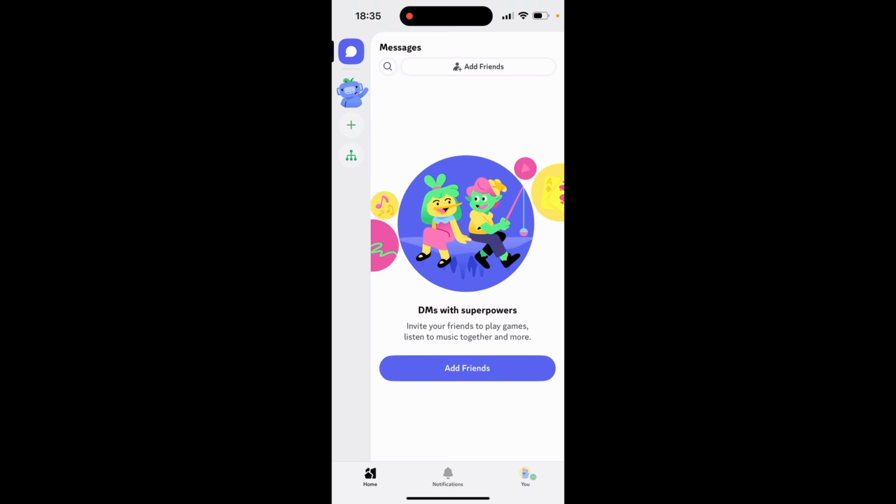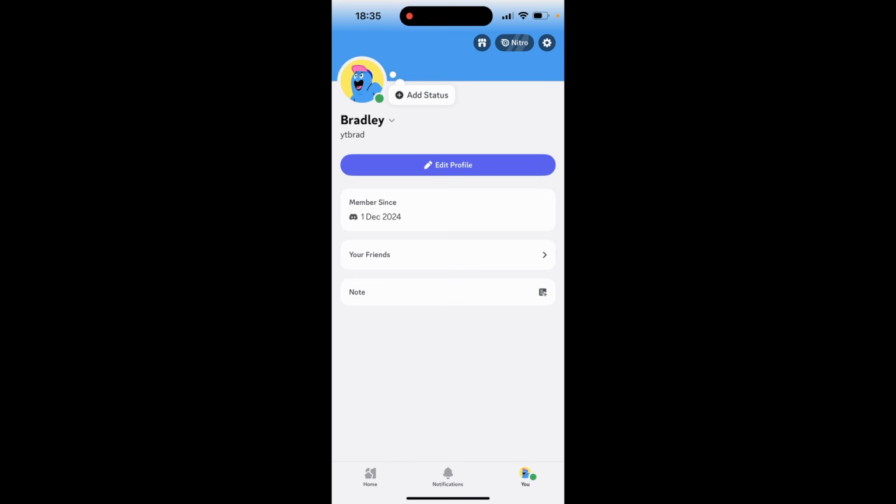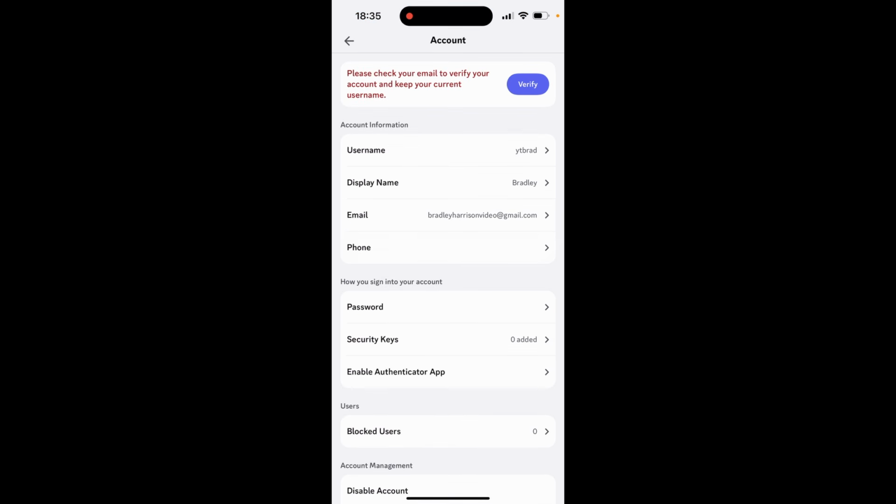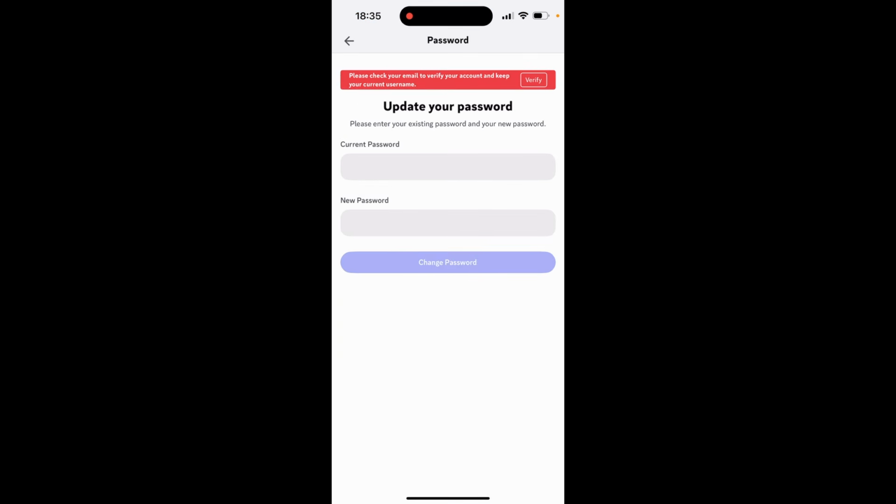In this video, I'm going to show you how you can reset your Discord password if you've forgotten it on mobile. So by default, if you've got your Discord account open and you're on the app, if you go to the profile icon in the bottom right hand corner, then go settings, then go account, you can then click on password. You can reset your password here by entering in the current password and a new password. But if you've forgotten it and you don't know your current password, then don't fret.